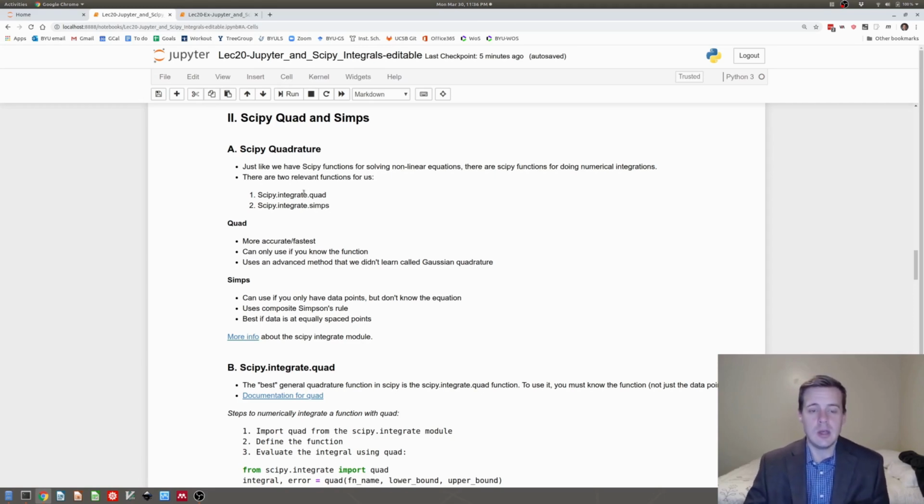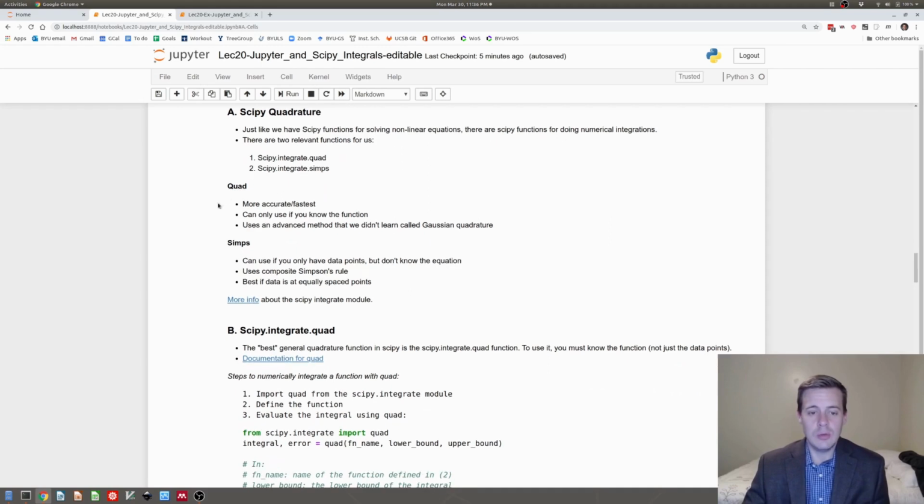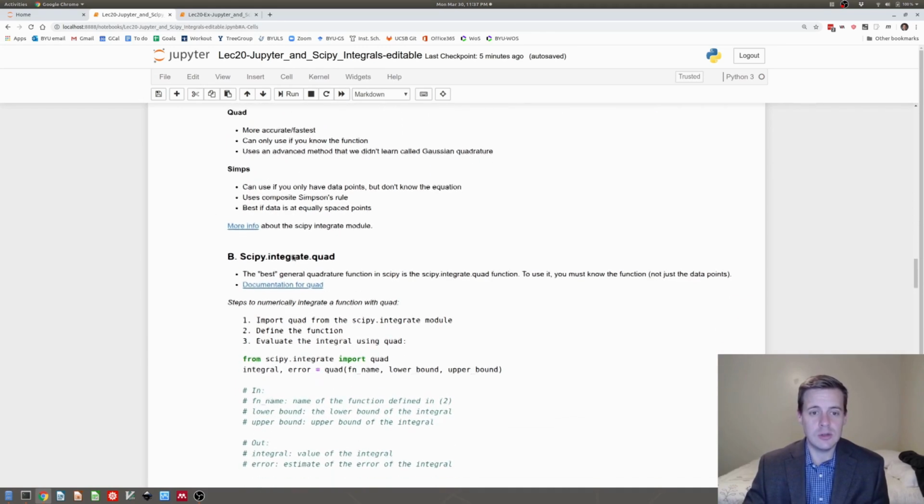Okay, and like I said, there are two different functions that we're going to use, and they're useful in two different circumstances for the following reasons. So the first one is called quad. Okay, remember we learned that quadrature is another word for numerical integration, and quad is, if you can use it, the best function to use. Okay, it's the most accurate, it's the fastest, but it has a limitation. All right, and that limitation is that you actually have to know the functional form.